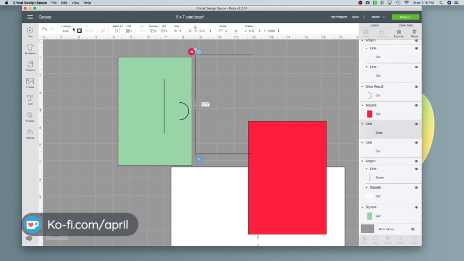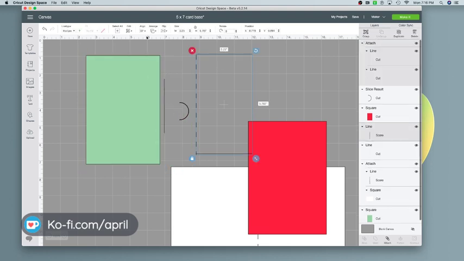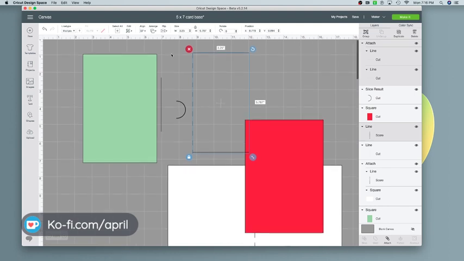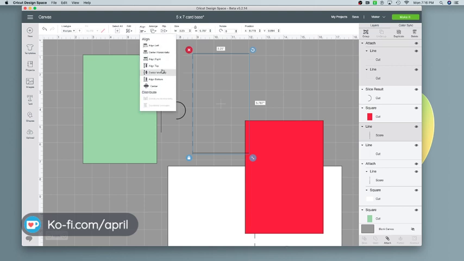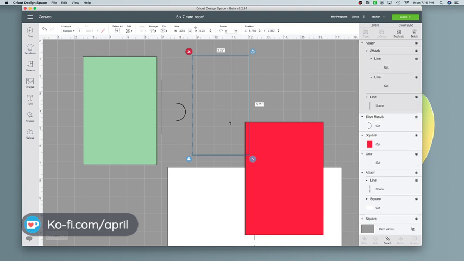I'm going to bring this in, and I'm going to change it back to a score. I am going to select my score and those two lines. I am going to align left, because I want them on the left side. If you want your card to peekaboo to open the other way, put it on the right. Totally up to you. It's your window. And then I'm going to center it vertically, and then I'm going to attach those. So now I should have something that looks like this.